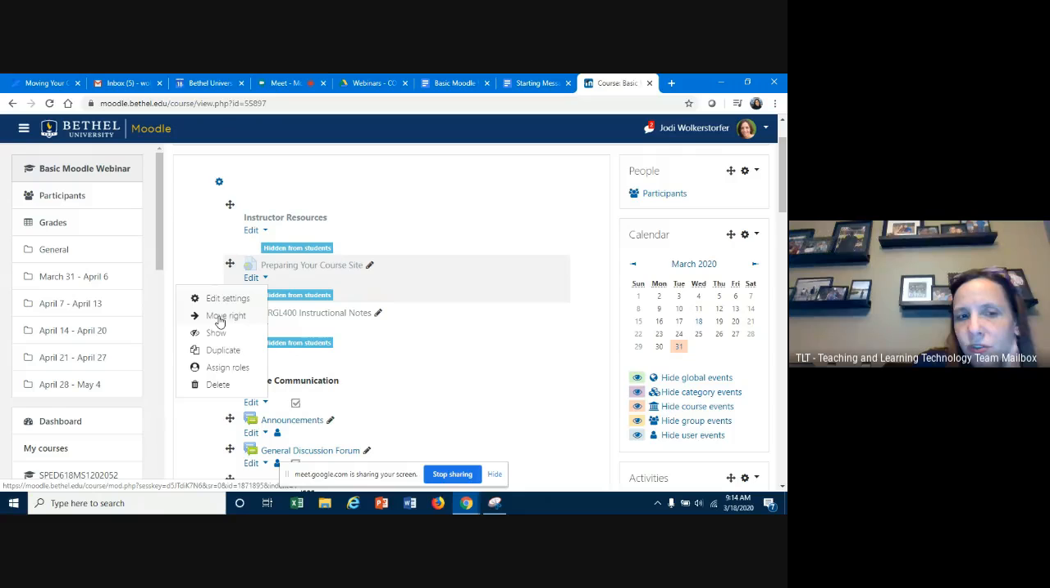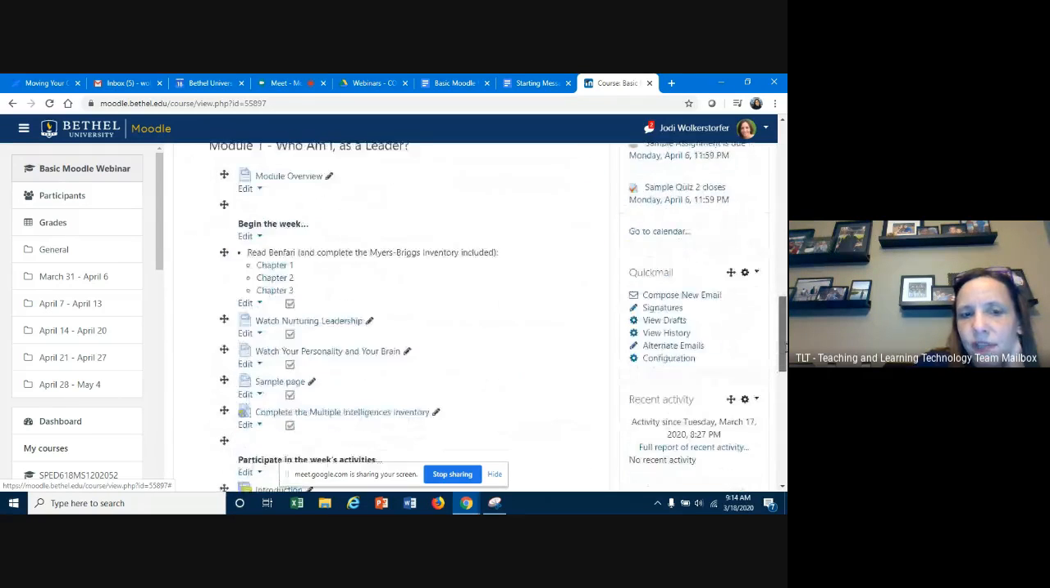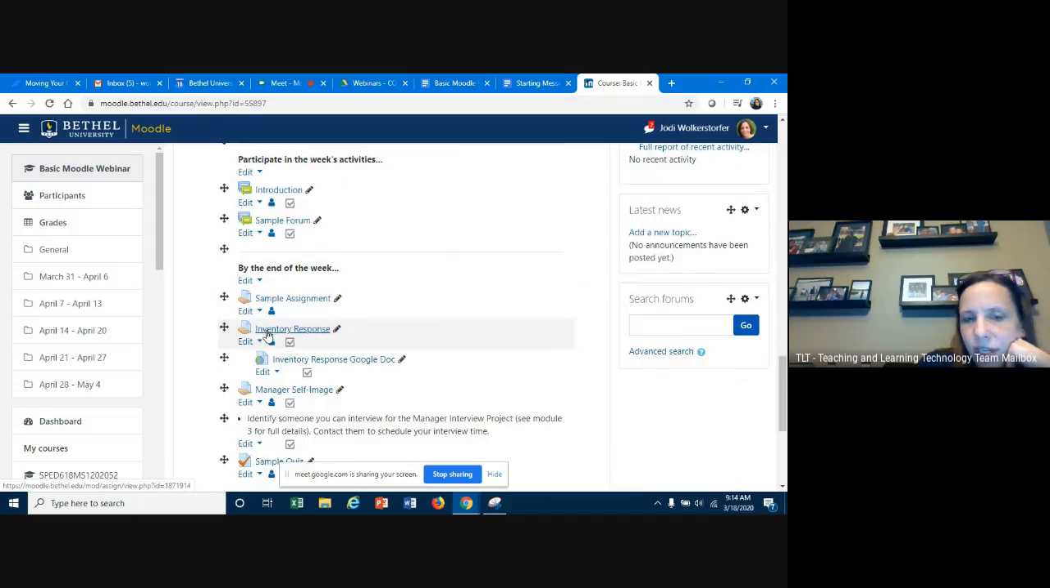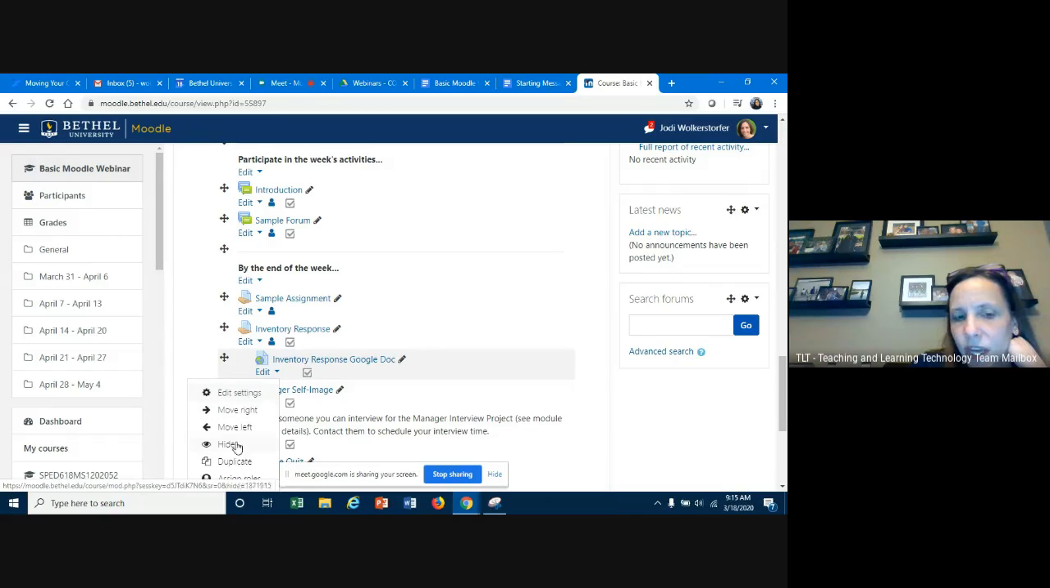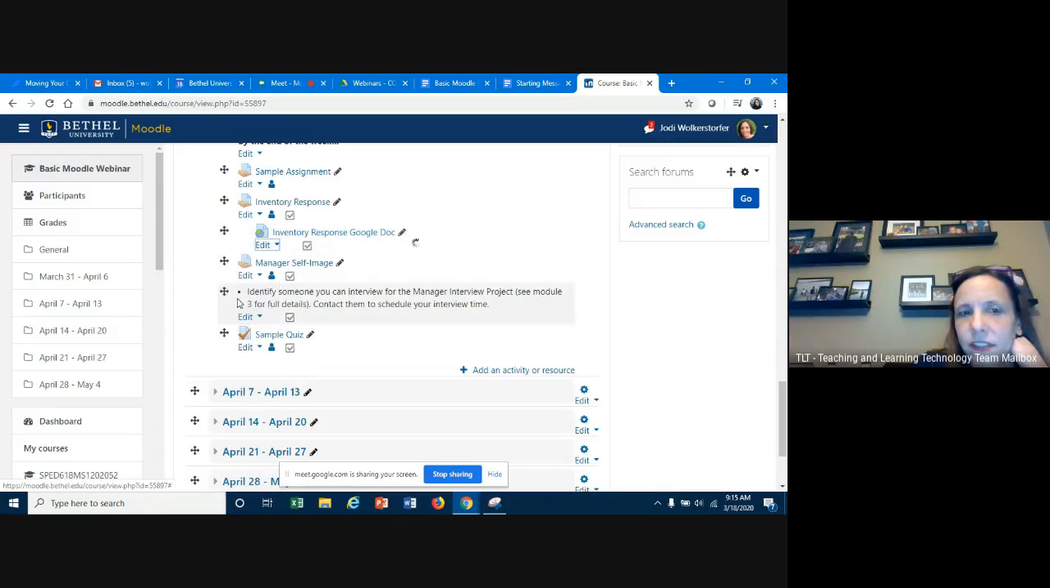But right now I want to show you that you can do things like indent something, move it to the right, if that makes sense for you, especially with an assignment. We've got some listed further here where it makes more sense to add an assignment. For example, right here where there's an inventory response assignment, the Google Docs students will be using for that assignment, it makes sense to indent that so we can move that right. Or you can go ahead and move it back left.